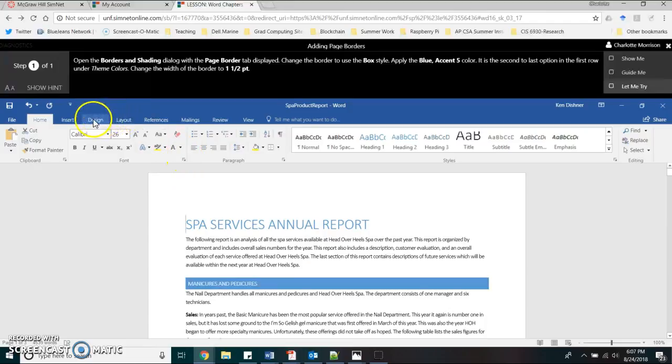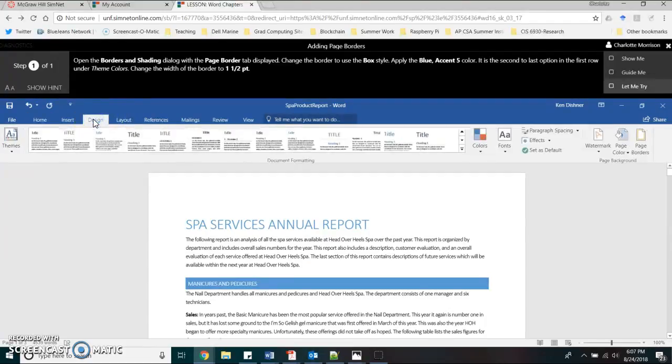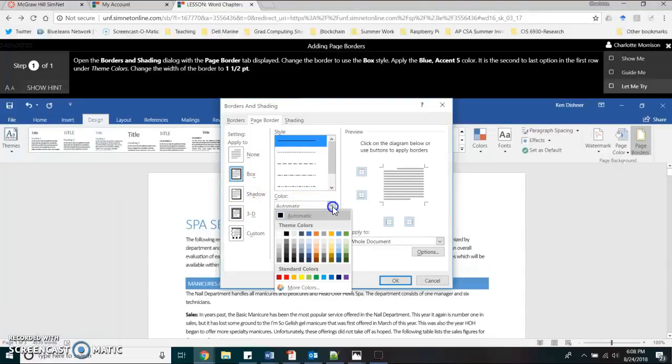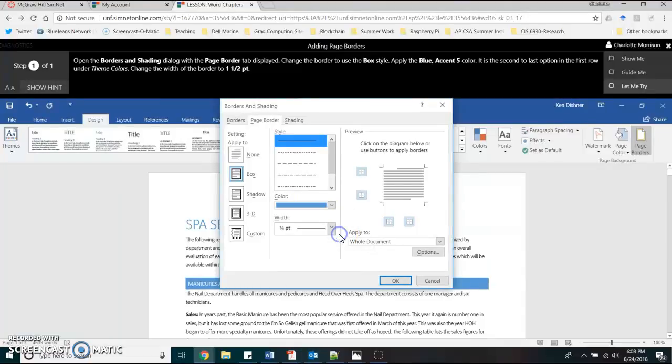Now I'm going to go to my Design tab. Then I'm going to click the Page Borders box. It says to choose the box style, so I'm going to choose Box here and apply Blue Accent 5. Click under here. It's the last one here. I'm going to hover and make sure that it's Blue Accent 5.